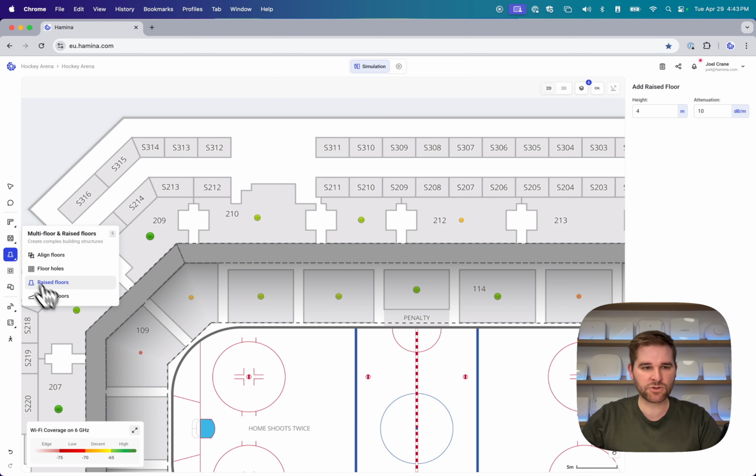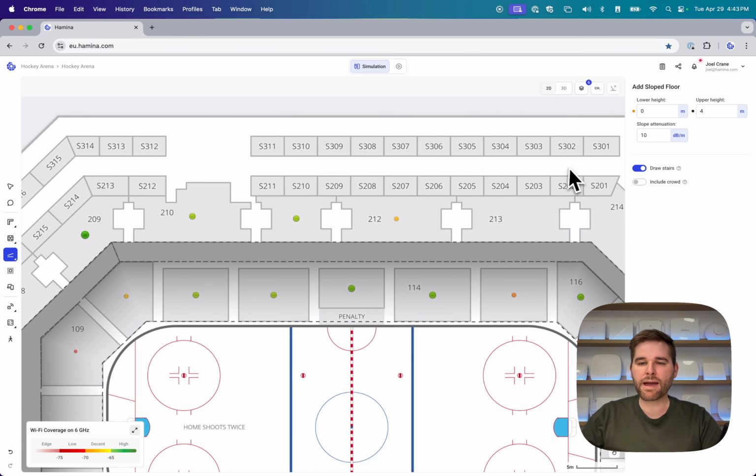So let's go back to our sloped floor. Now, remember that the last sloped floor that we touched was one that started at 0 meters, ended at 4 meters, and had stairs on it. What if we want to copy our settings from the ones that weren't stairs, that had a crowd on them? What we can do is, the last type of thing in Hamina that you touch is going to be copied again when you go to draw more of that thing.